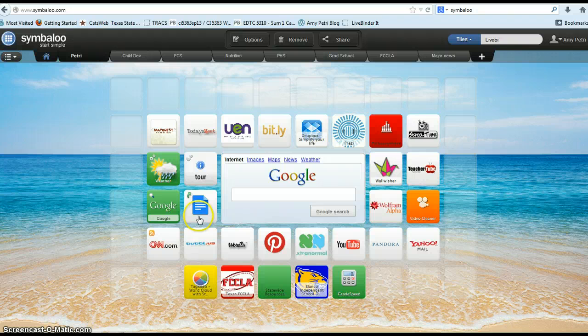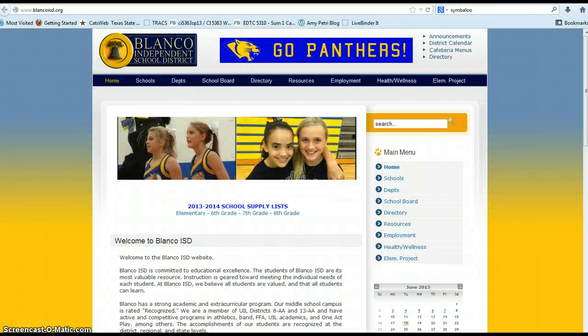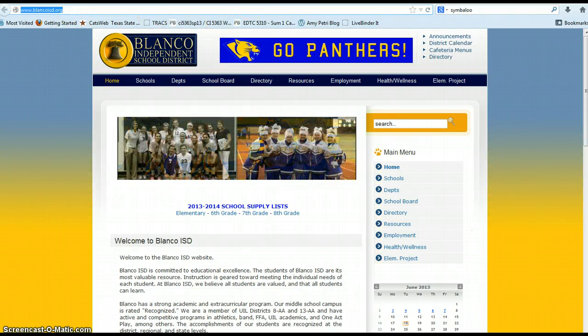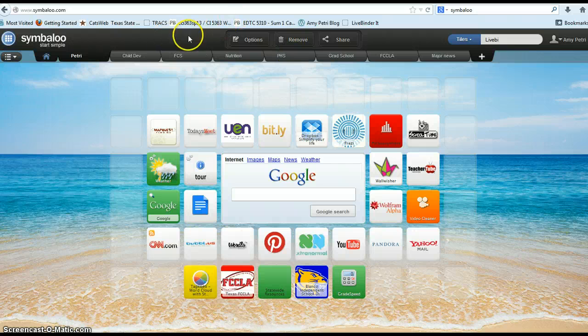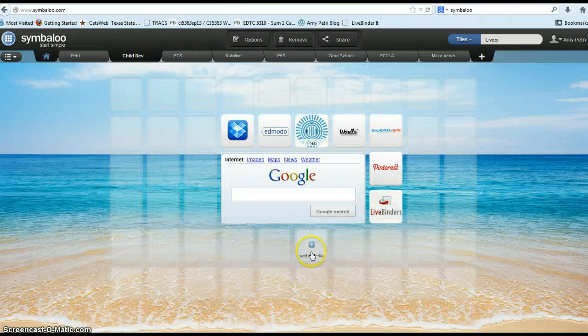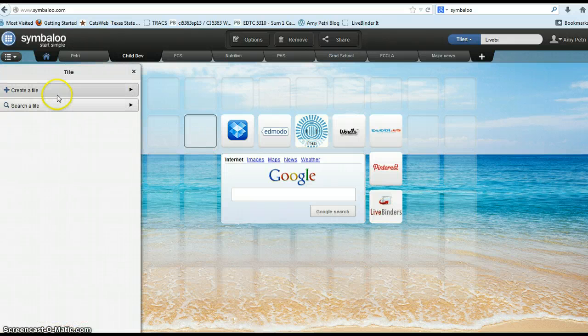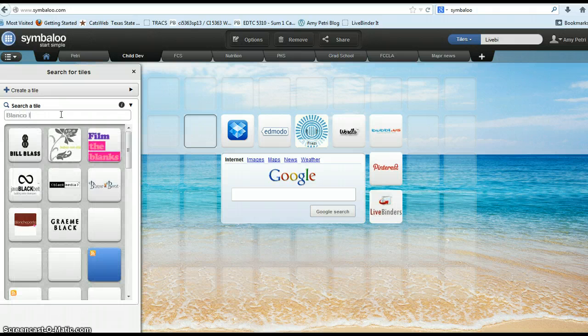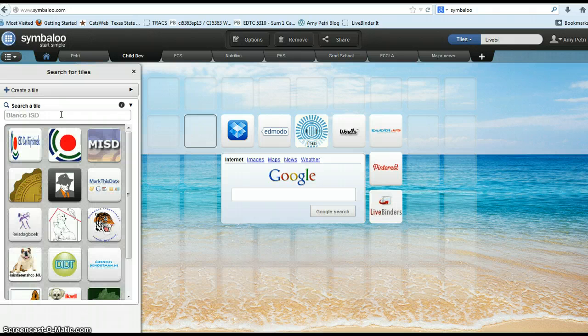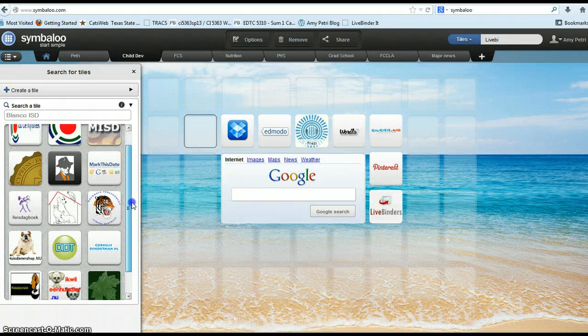So, if you have a tab that doesn't have a website once we get to it, you'll need to copy and paste that web address into a tile. So for example, since I already have this up, I'm going to just show you how to do it. Let me go back to the child development page. Let's say that I want to add a tile here. So I'm going to need to search for a tile. Let's do Blanco ISD.